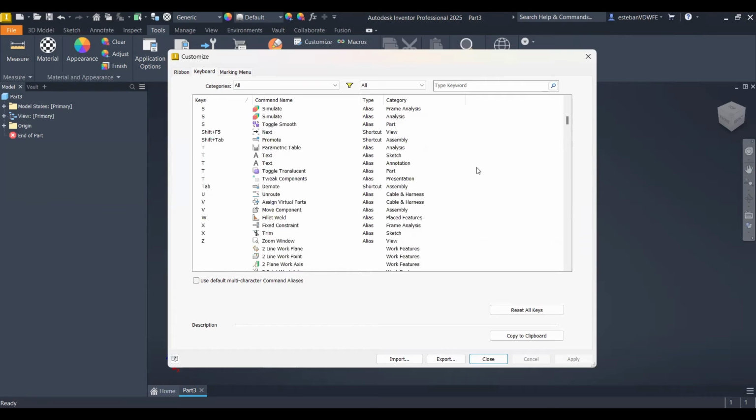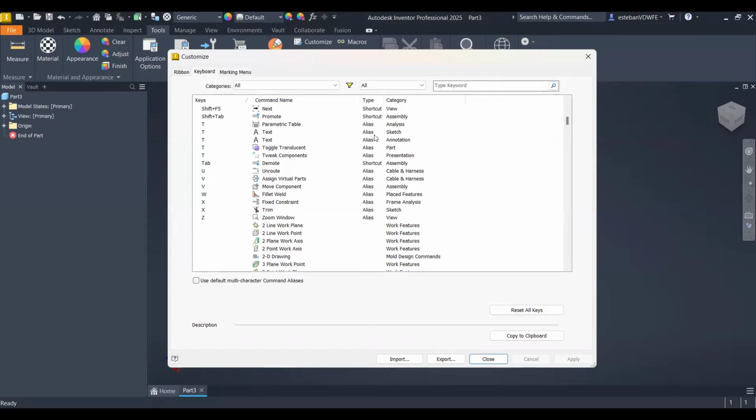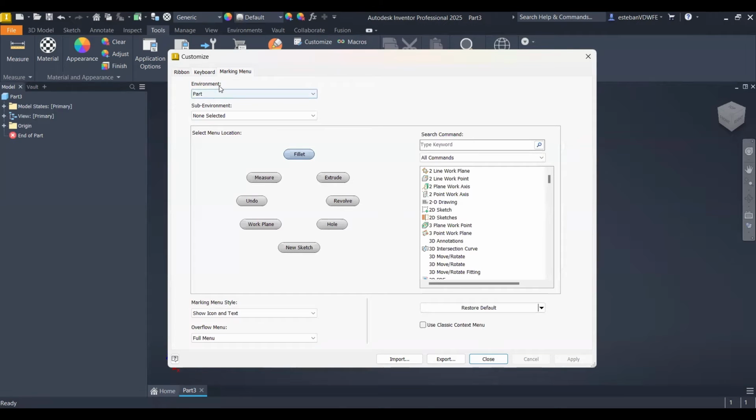So it can be the other way around. You can set Autodesk Inventor to SolidWorks by customizing this. It shouldn't take long. Okay, so now let's jump into the marking menu.